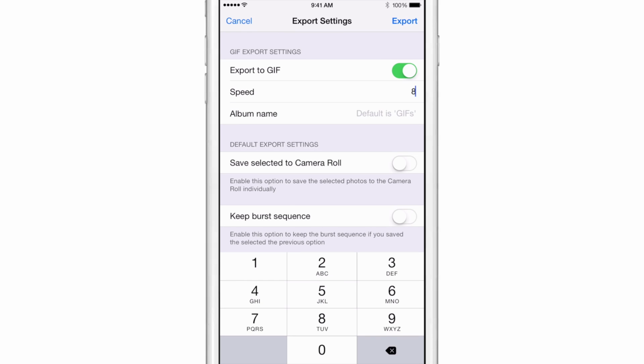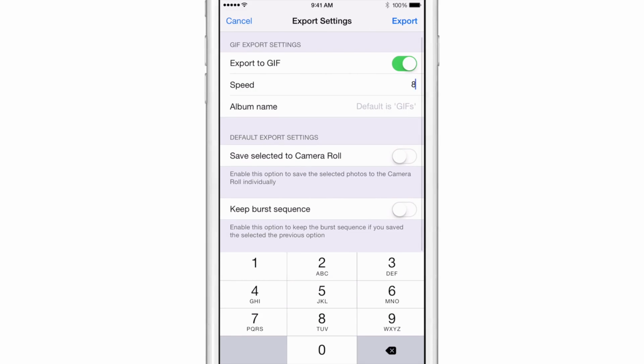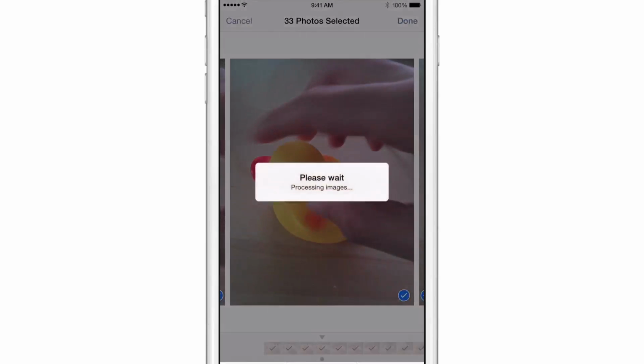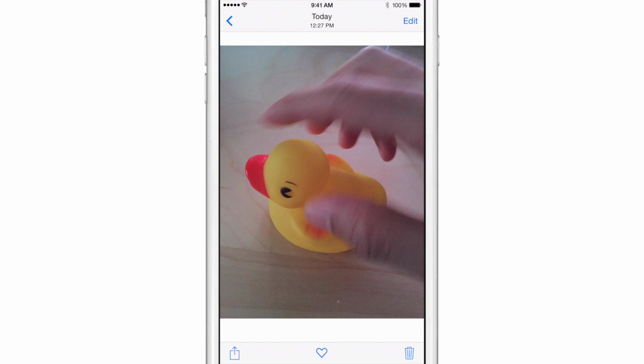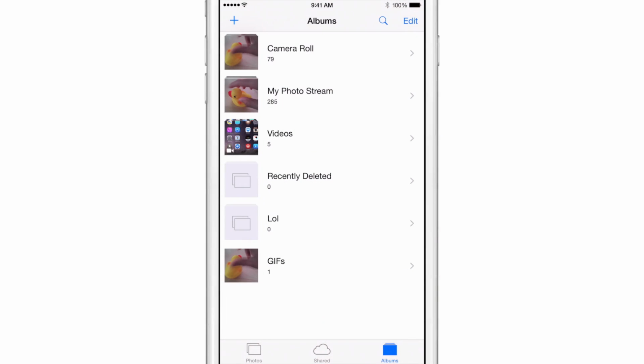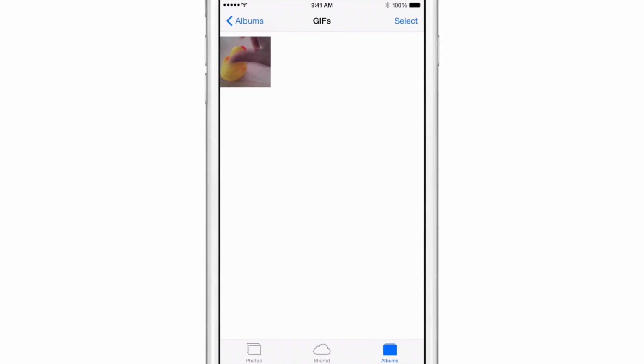So now you have your album name. It defaults to GIFs, so we'll just leave it as that. Now you want to make sure that you enable this option, save selected to camera roll, and that'll save your burst to camera roll. And you can keep the burst sequence if you want to do that. I'm going to keep that disabled. Now I want to tap the export button at the top right corner. It's going to process all those images, and there you go. So now the burst photo has been processed. You can go to your albums, and you can go to your GIFs folder, and here's your burst photo.